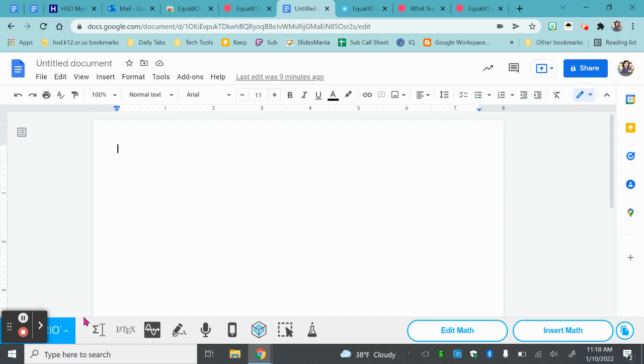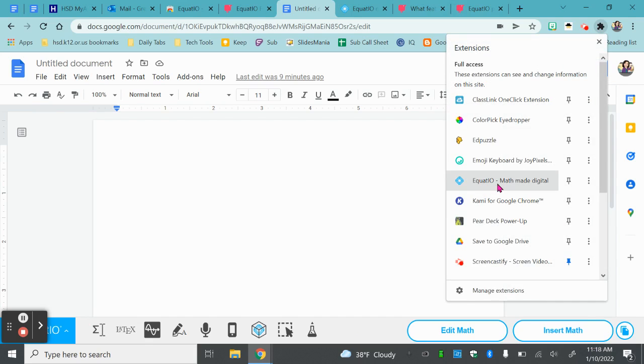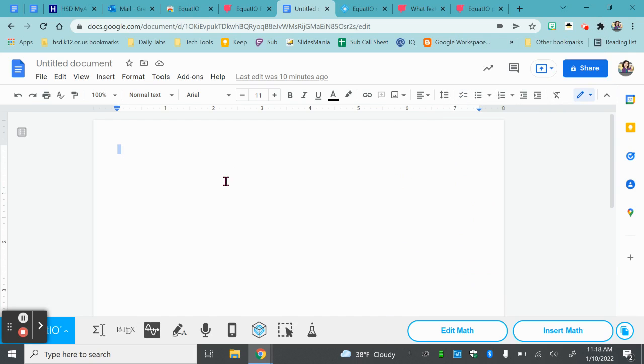So how this works is you can see it's here on the bottom. To get to that, all I have to do is go in and click on my extension, and it'll pop up here on the bottom of my doc. And then, let's say I'm creating a worksheet for my students to do. If I want to add an equation or maybe a fraction, something that's really hard for me to type normally onto a doc or a slideshow, this is where the EquatIO editor comes in.